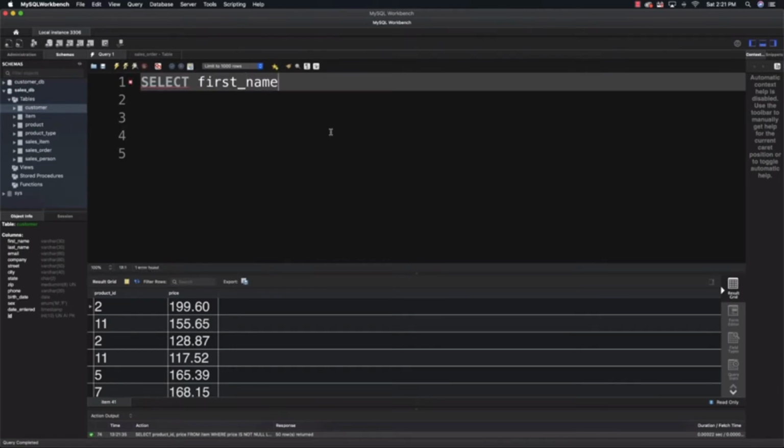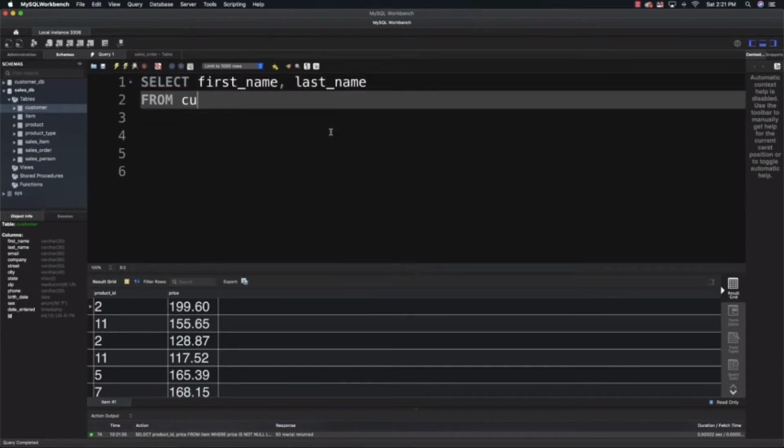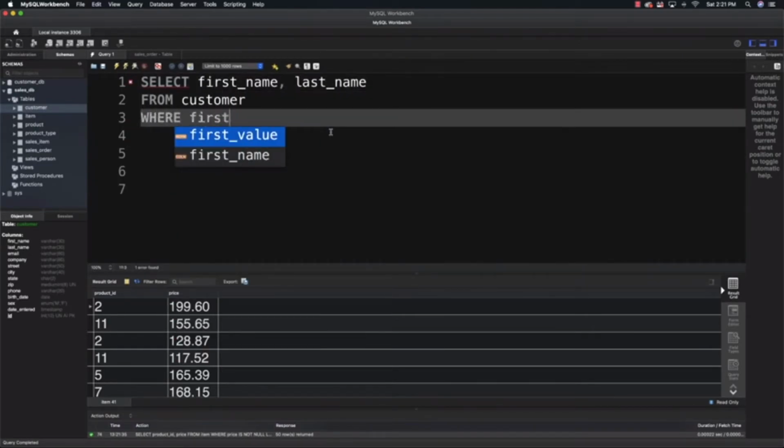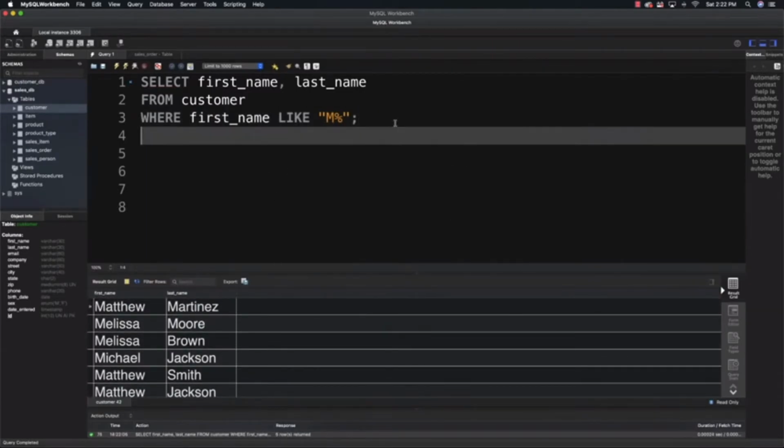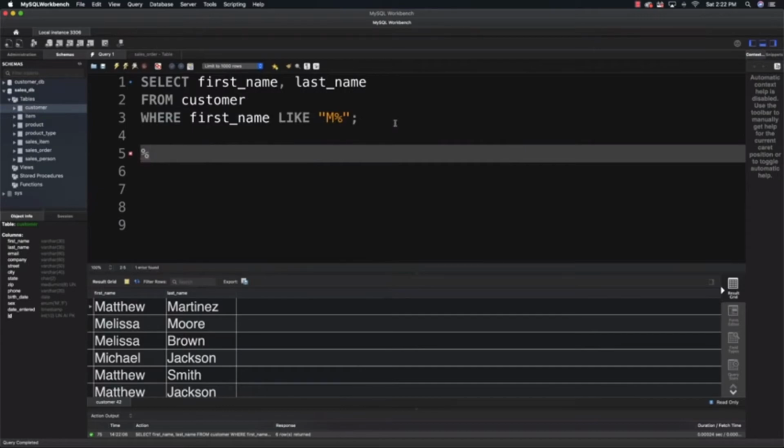So I can say first name and last name from customer, where first name LIKE 'M%'. The % sign is going to give me my matches, and you can see there is a good number of them. Basically, what the % sign is going to match is 0 or more characters. You're also going to have an underscore, which is going to match any single character.